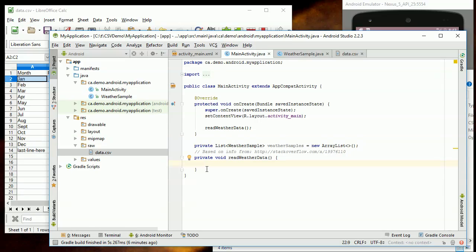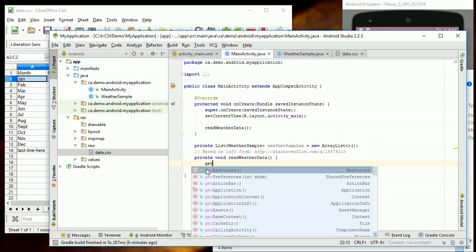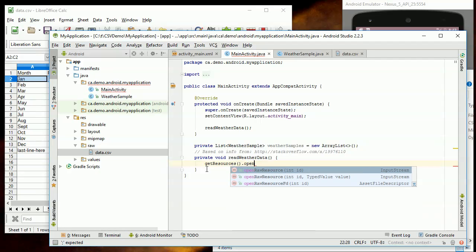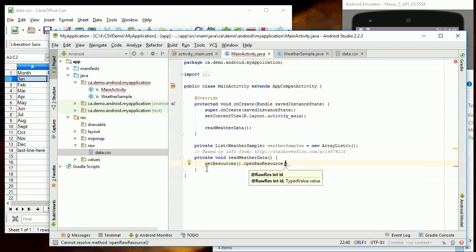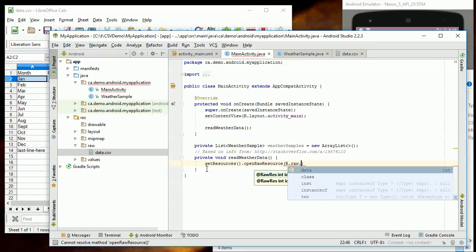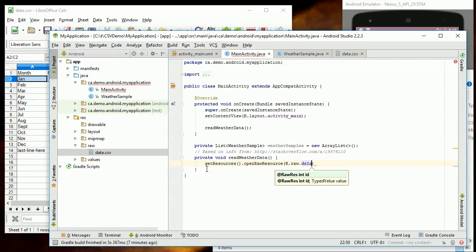Well, I need to get access to the CSV file, and so I can call getResources. I'm inside of an activity, so I just call getResources. I'm going to say open a raw resource, and I give it an ID. So I don't have to give it a name. I just give it the ID, R.raw, and what did I call it here? I called it data. So data.csv was the name, so that's good. And it's going to hand me back an input stream. So I can say input stream equals get that, and Alt-Enter to import it.